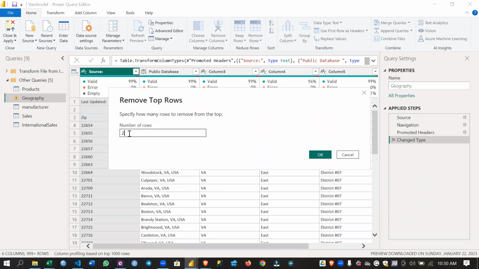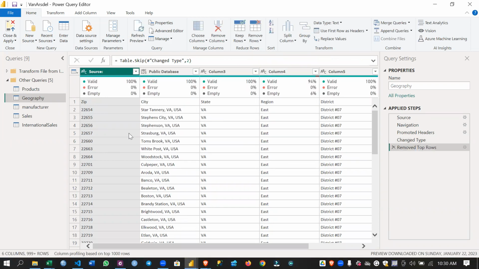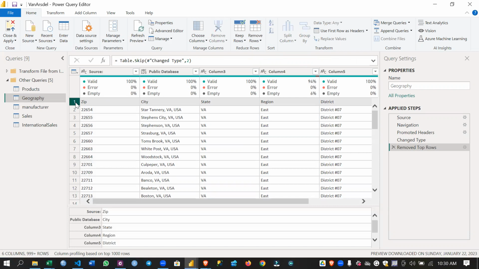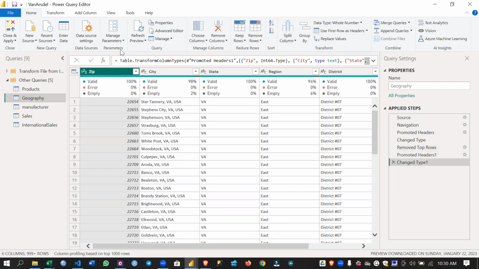So there are two rows we want to move, then I click on OK. So we are not done still. You can see that our column names is actually a row, and we don't want that. So I'm going to click on this particular row and click on the option under the Home tab, use first rows as headers. I'll click on use first row as headers, and you can see that our column name now is having the appropriate names.